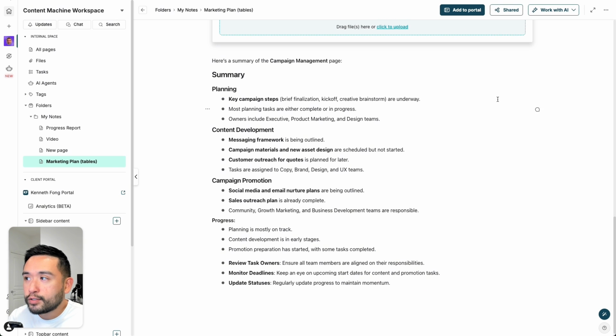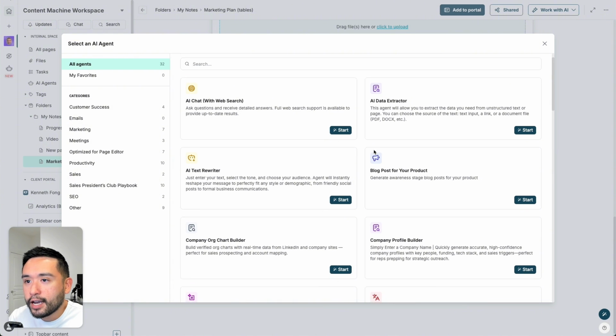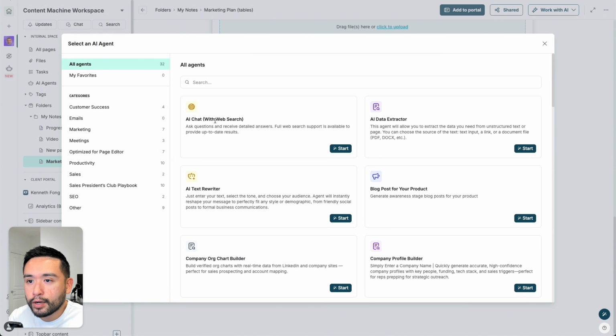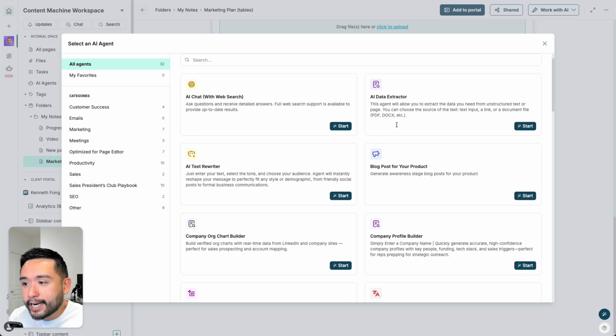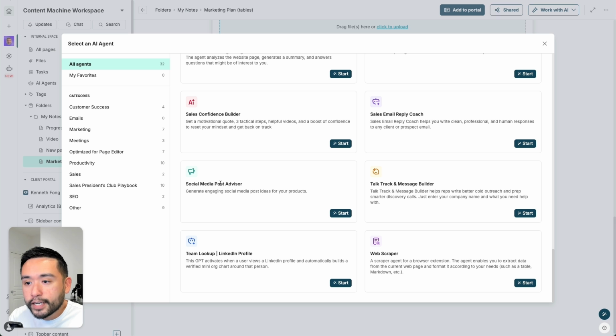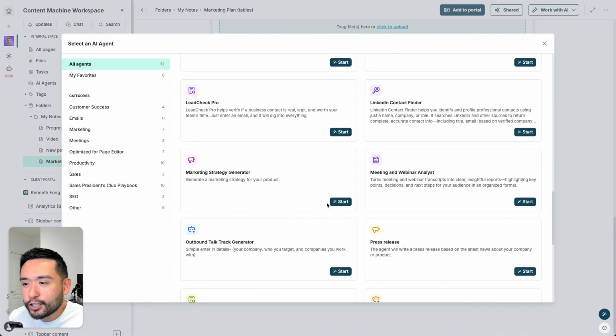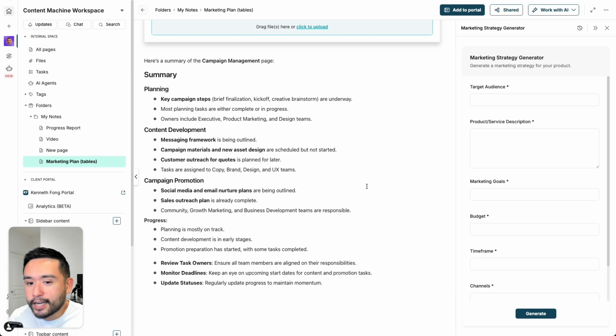You can also use AI agents. So if you click on use AI agents, they have a variety of agents. They currently have about 32 AI agents you can choose from. You could do an AI chat with web search. There's an AI data extractor. There's even a LinkedIn contact finder. You could even generate post ideas and even scrape web pages. Let's click on marketing strategy generator and see what it gives us.